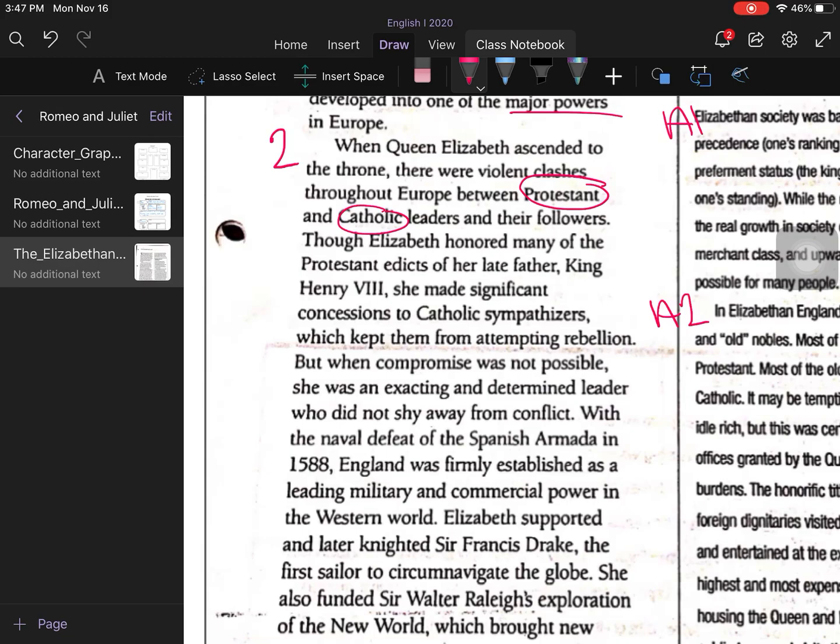And so Catholics didn't like that. They didn't like being put on the spot or accused of doing things that they didn't feel like they did, or that they thought everything was fine. Anyway, Protestants and Catholics did not like each other. And it was Queen Elizabeth's job to make sure that they didn't fight and kill each other. Queen Elizabeth was Protestant because her father was a Protestant as well. So she honored many of the Protestant edicts that her late father, King Henry VIII, did. And she basically kept the peace between the Protestants and the Catholics.